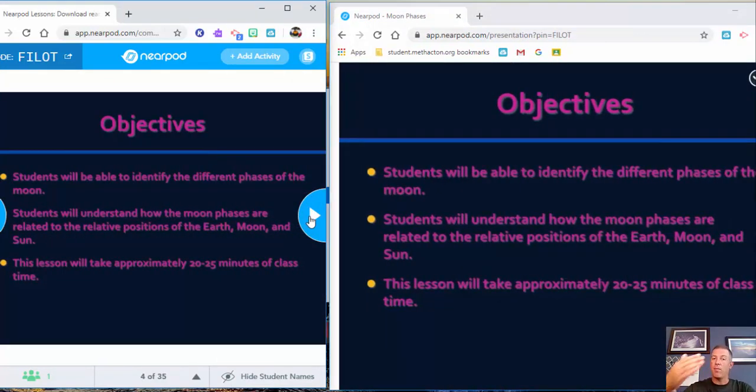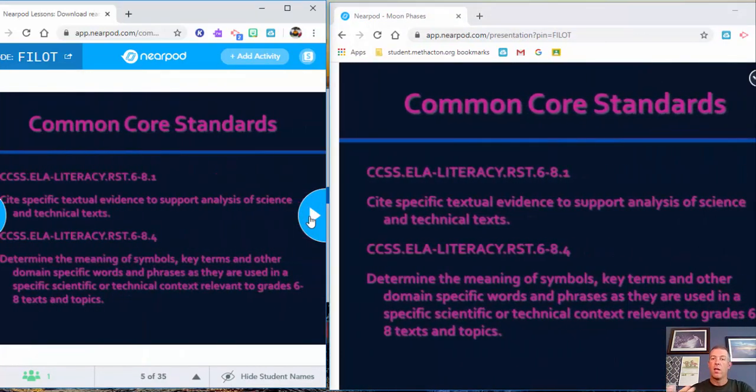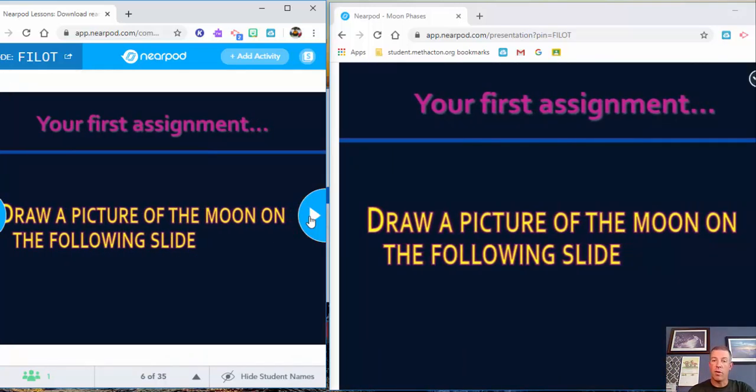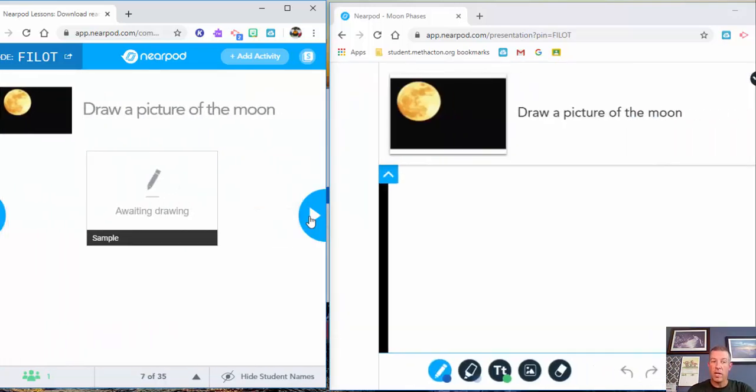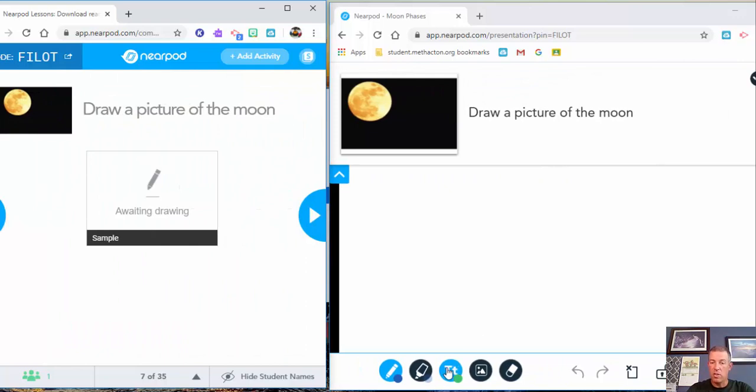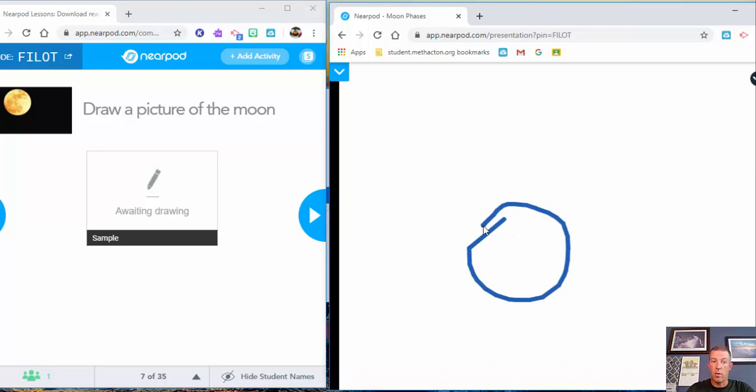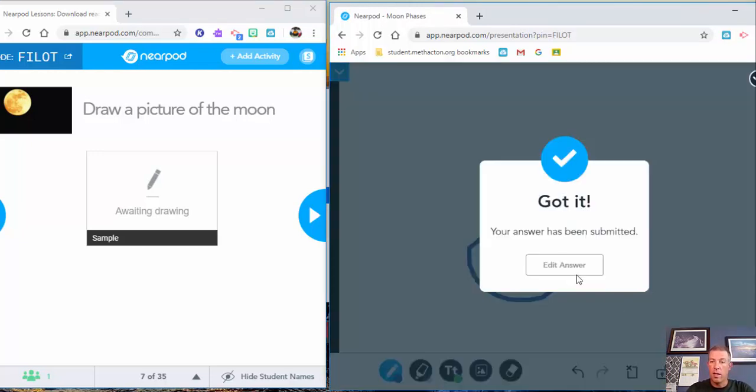So let's go ahead through. Let's keep going. You can see it's the same thing. They're going to talk about objectives, the standards, whatever it may be, your first assignment. So they're going to have to draw a picture. So then here's what happens. Let's just do a quick drawing here. So draw a picture of the moon. Okay. So what we can do is we hit submit.